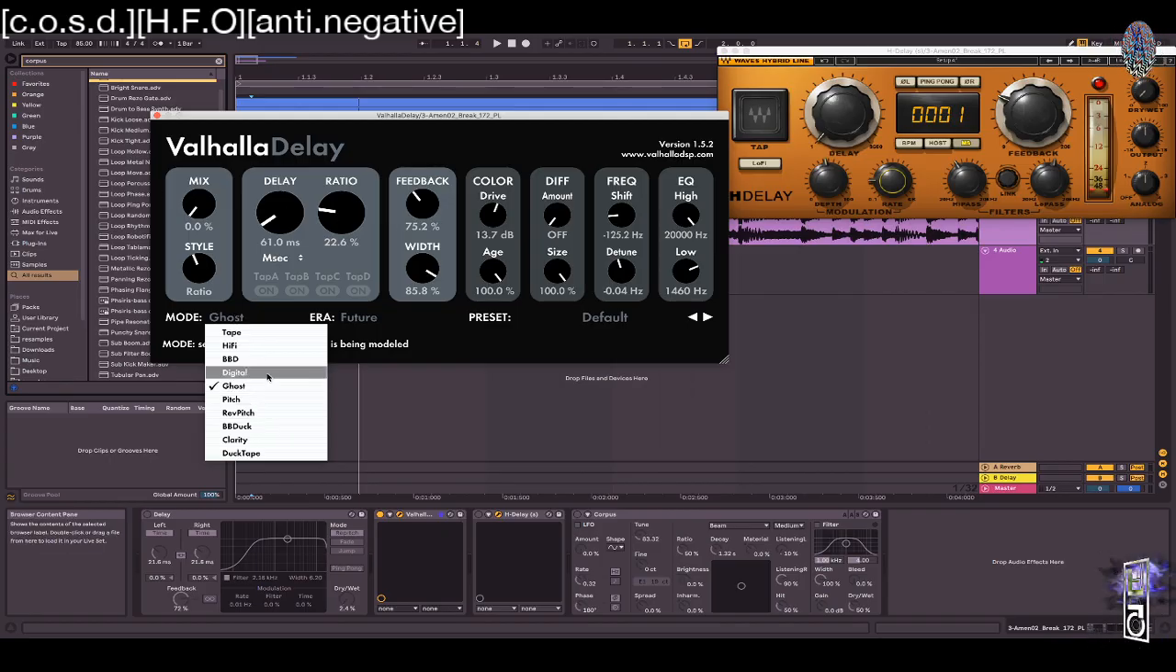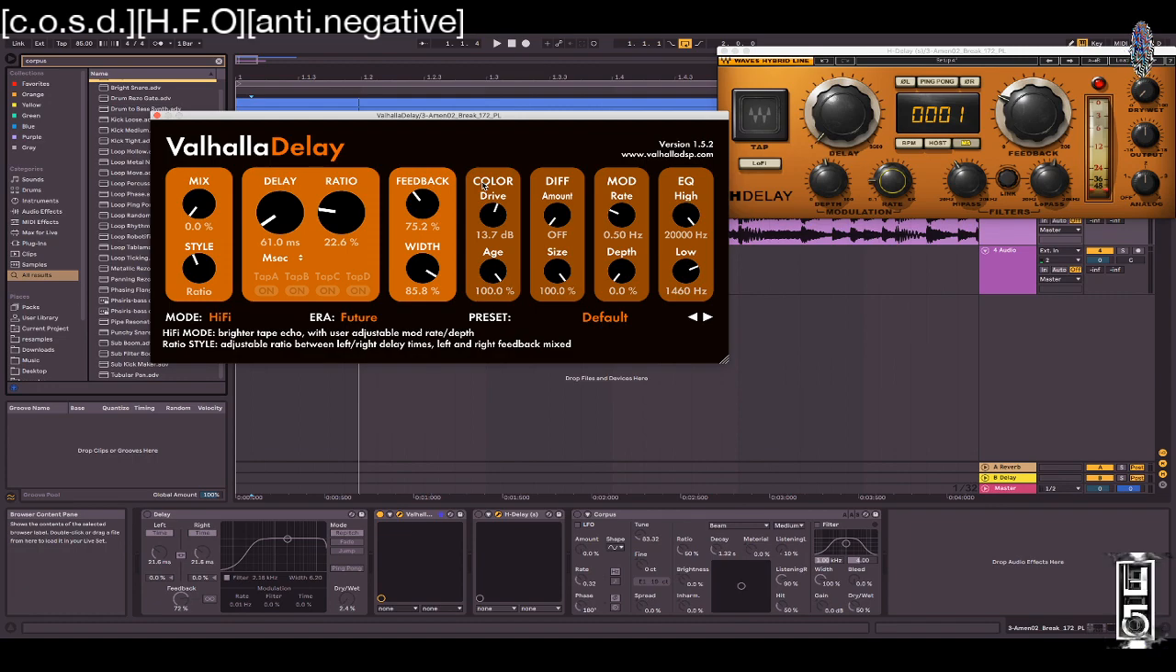So remember, Ghost is going to be the frequency shifter. Tape and Bucket Brigade are very similar. Hi-Fi is the actual digital delay. Again, same effects. You're going to get more or less harmonics. If you want to take away some of those harmonics, you can set it to past.